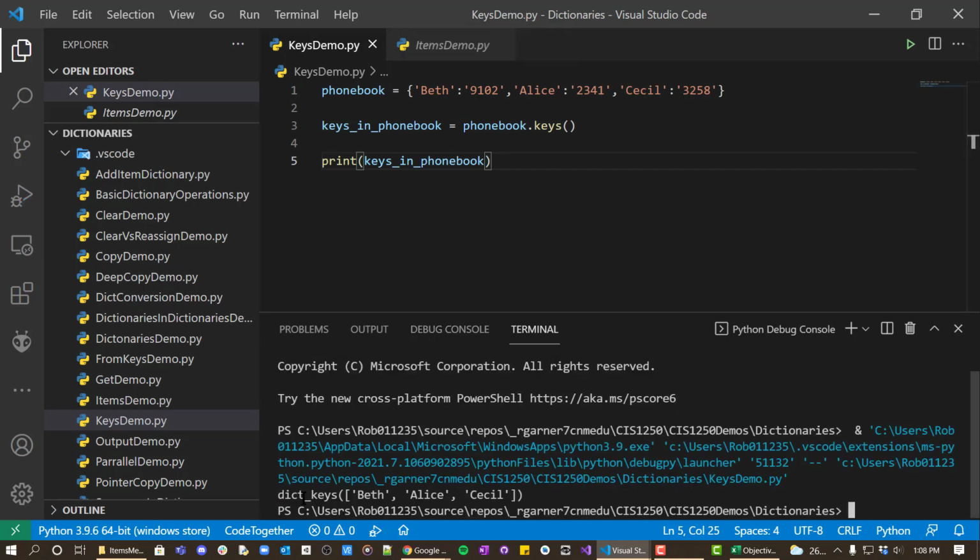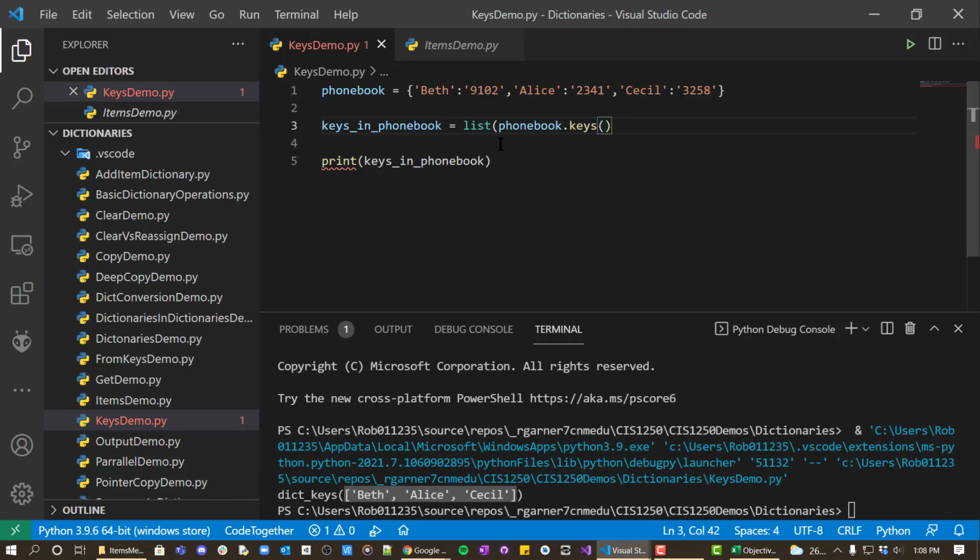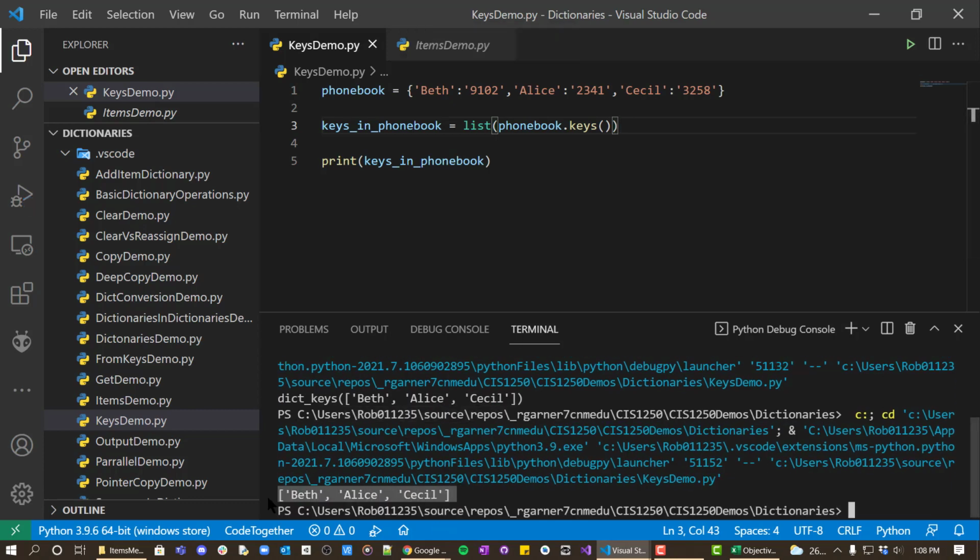And notice that we get a dictionary. It says dictionary keys, and it gives us a list of keys in here. So often when we do this, we want this list here. So one way that we can make that better is we can just put the list function in front of here. And then we get just the list. So if you convert the keys to a list, you'll get a list of just the keys.